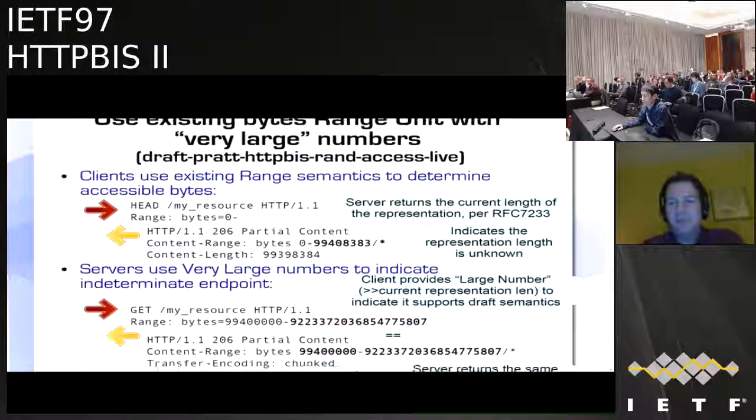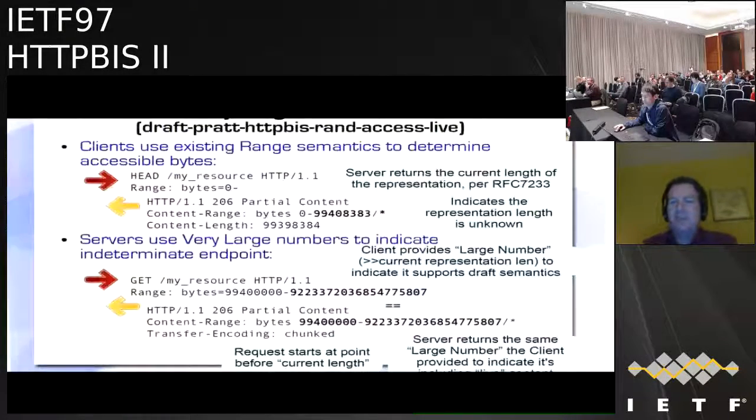But what we're proposing here is, instead of changing the ABNF, let's work inside the current ABNF and say, what if the client uses a very large number instead of star or some other mechanism that requires a new BNF? In this case, the client would pass some very large number, 2 to the 64th or 2 to the 63rd minus 1 or something like that, something that's hopefully pretty easy to parse. If the client sees that same number back in the response, then it knows this is a server that understands how to return a live response. That's the client's indicator that it can do random access.